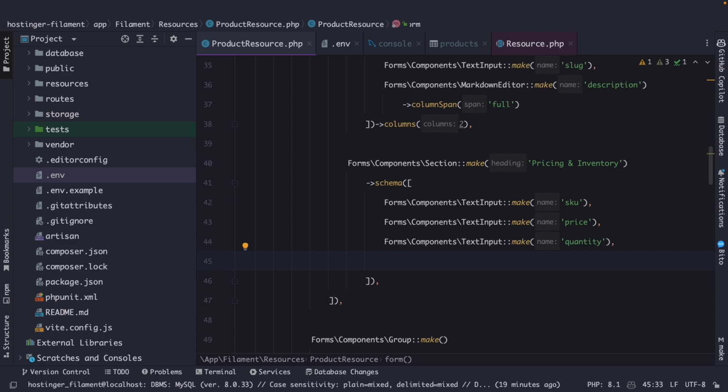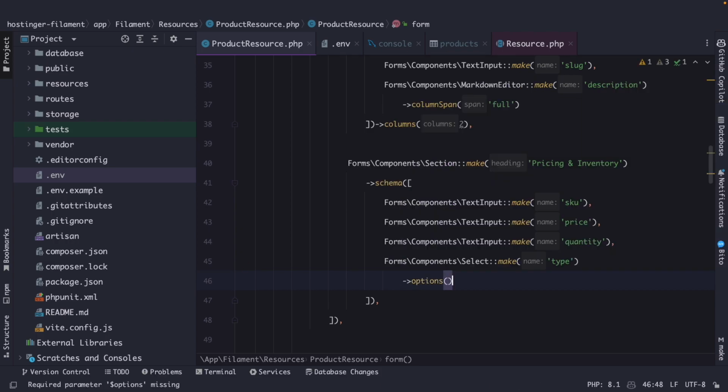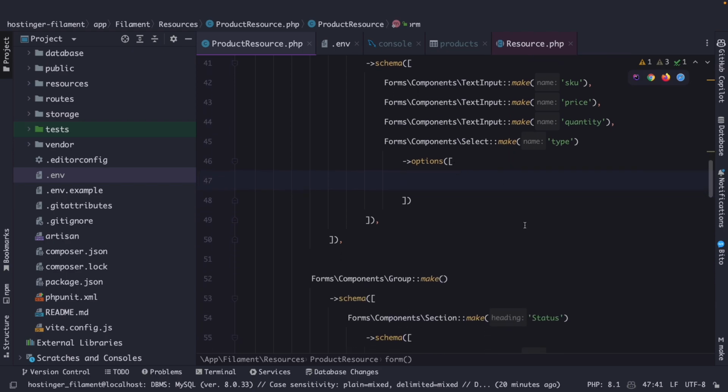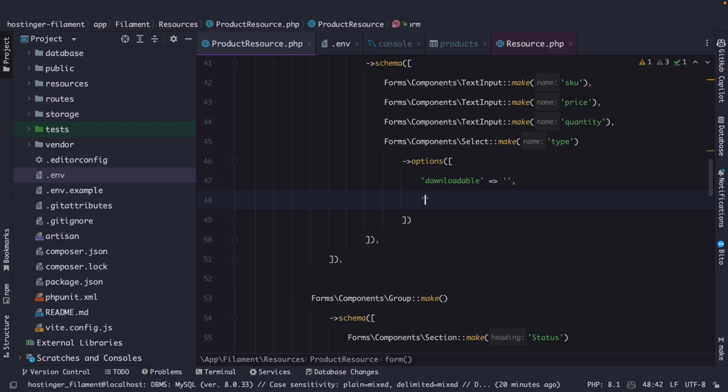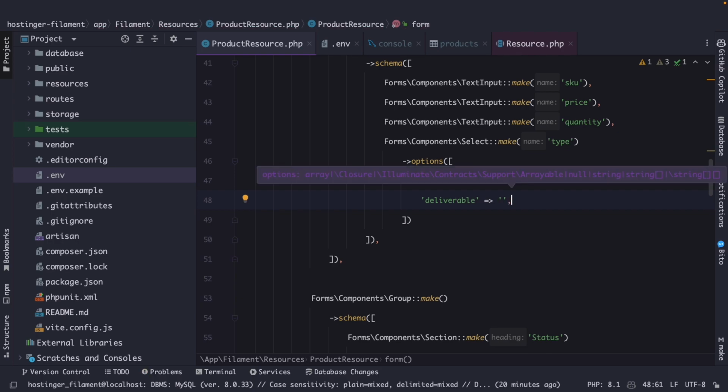But I also want to give the user the option to select the type, which is either downloadable or deliverable. So for that, I'm going to use a select type. I'm going to make the type, and I'm going to chain the options to it through the options method. Let's pass in an array right here, because we do need to define our options, where the first option is downloadable. And I'm going to keep the value empty for a moment. And the second option is deliverable, which is equal to an empty string as well.